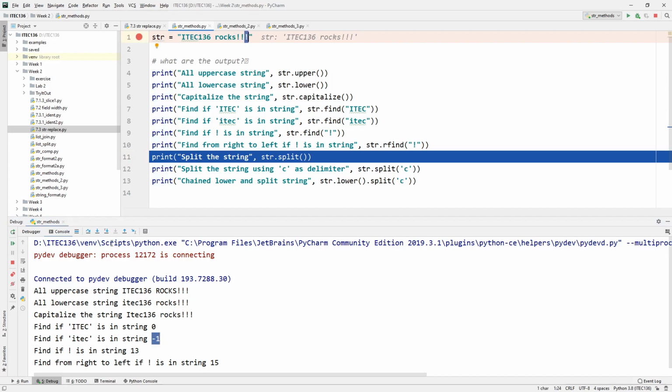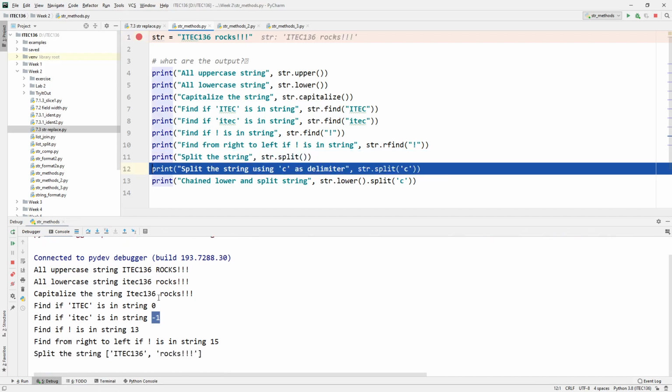Split the string. We'll talk more about split in a second. Split will take the string and split it into words.